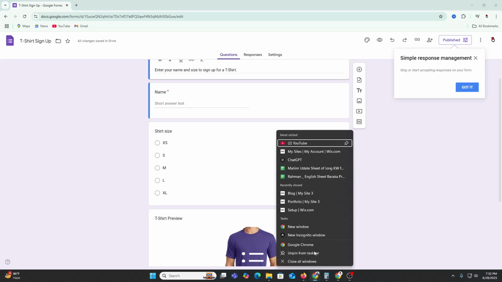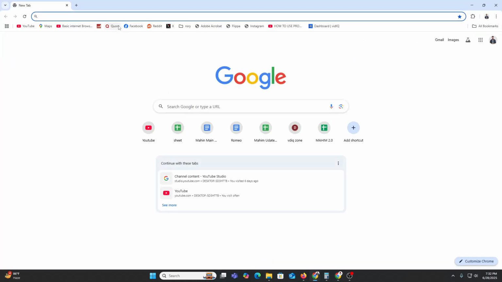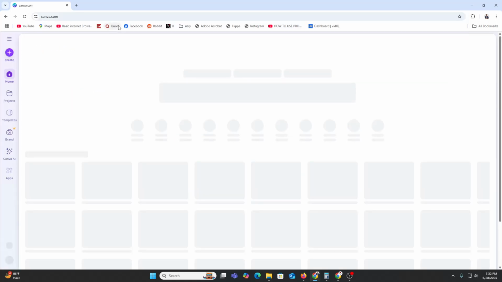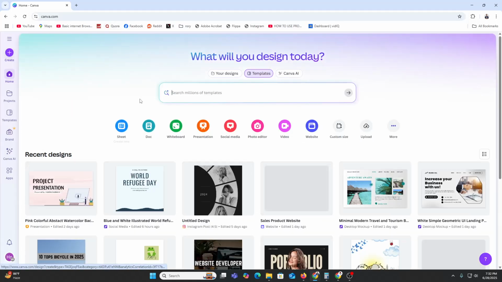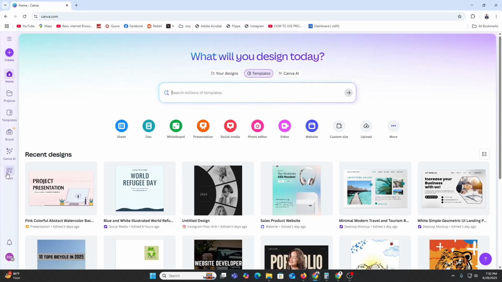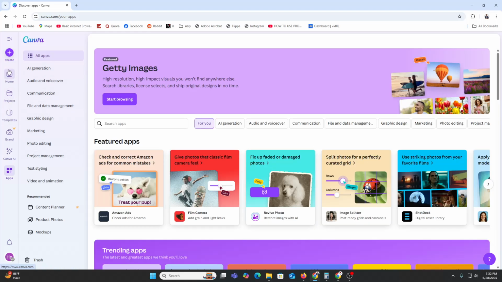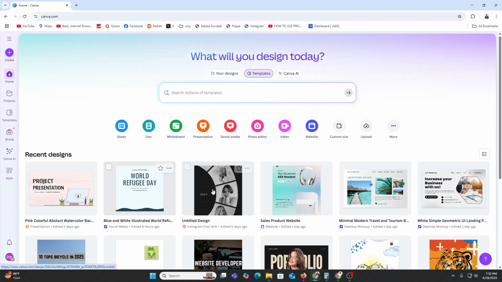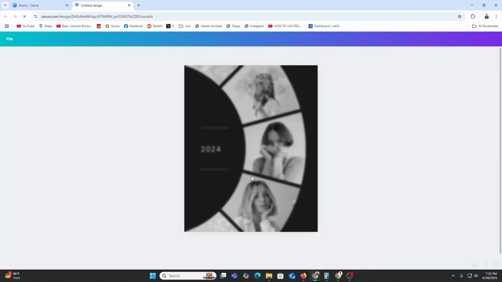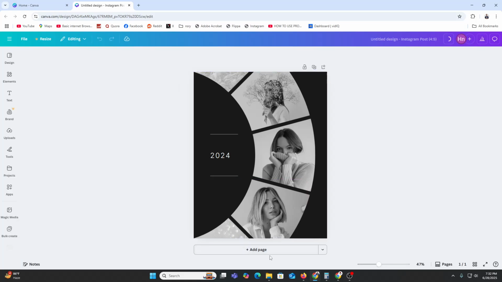So I just need to open a window, and let's search for Canva here, canva.com. So here you can see our Canva has come up. I will click on apps, and then I will find AI generation. Let's go to any of them. Let's click home and go to this one, and here I will remove this post.